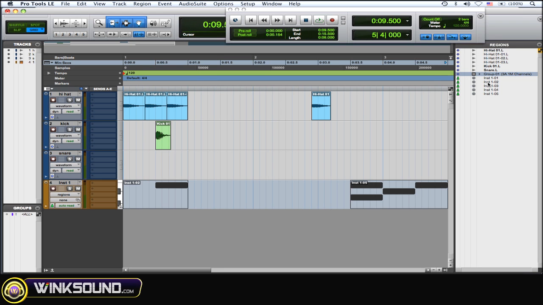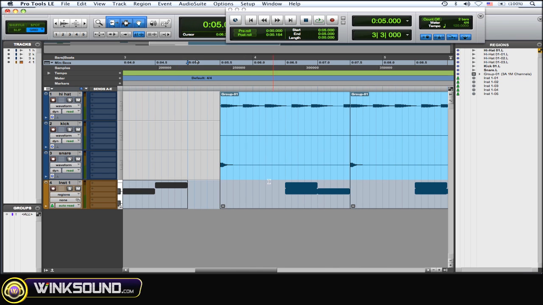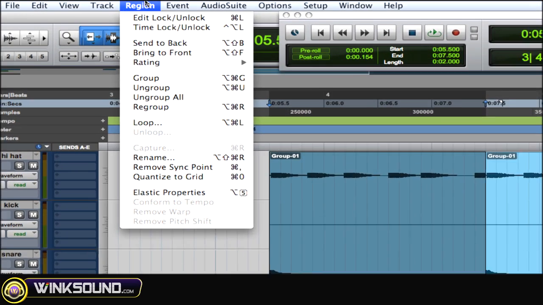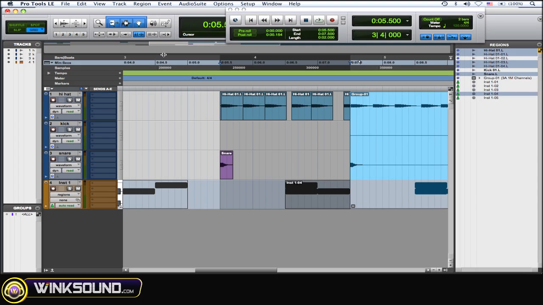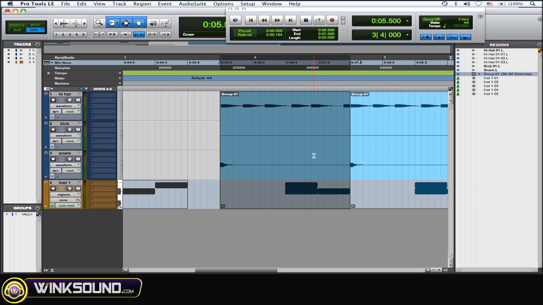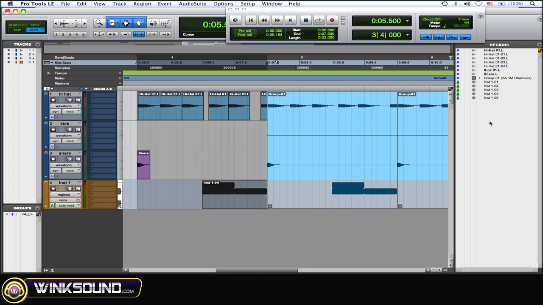Now if you don't want to use those in a group anymore, just highlight that group again, go down to the regions drop down menu again, and then go to ungroup. And as you can see, it ungrouped it right there. Or you can do option command U and then it ungroups it.